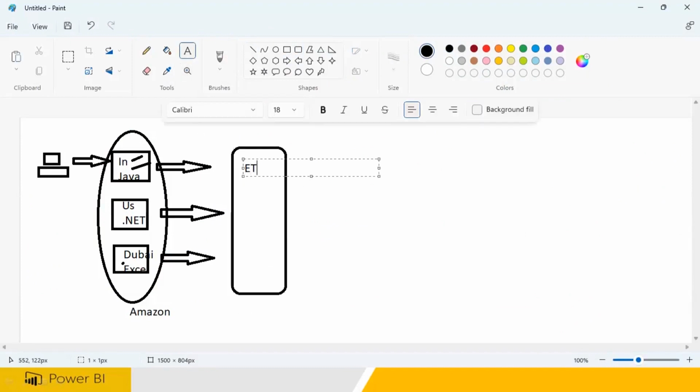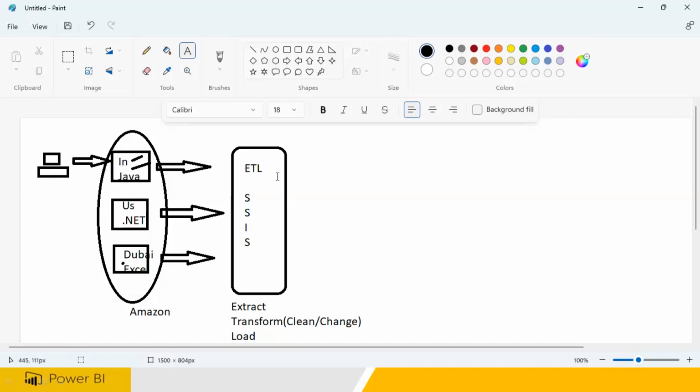Using an ETL tool called SSIS, SQL Server Integration Services, which is going to be extracting the data. Extracting means reading the data. From where? From the source. Extract the data, then transform the data. Transform means clean or change. Clean the data or you have to change the data, then load the data. Load means writing. So you extract the data, transform the data, then load the data. That is what ETL means.